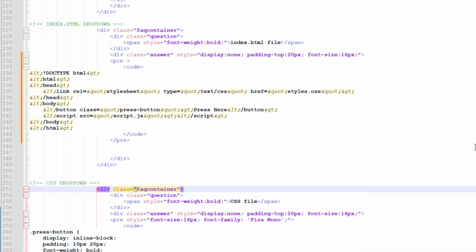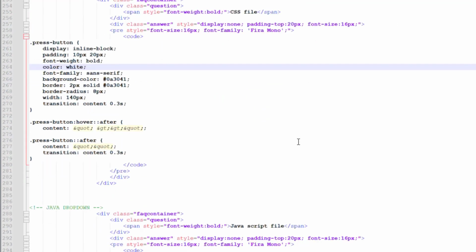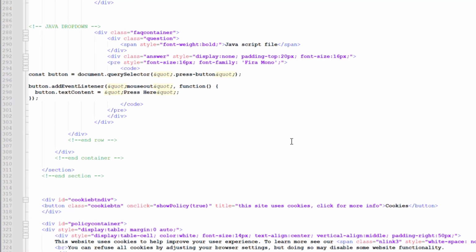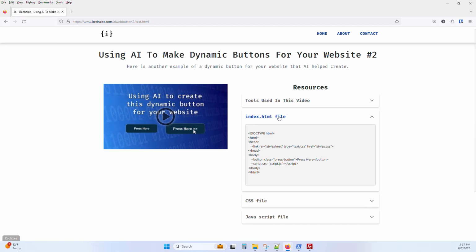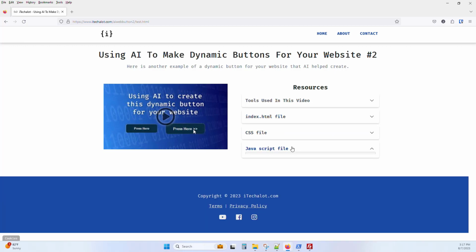For the CSS and JavaScript code I want to display in my web page, I escape the same characters using the search and replace method described above. Here's what my CSS code snippet looks like after being escaped. Here's what the escaped JavaScript code looks like. Now I save my HTML document, return to the previewed web page and refresh the view. When I tap on the index.html drop-down, I now see the code I want to display. Same goes when I tap on the CSS and JavaScript drop-down items.